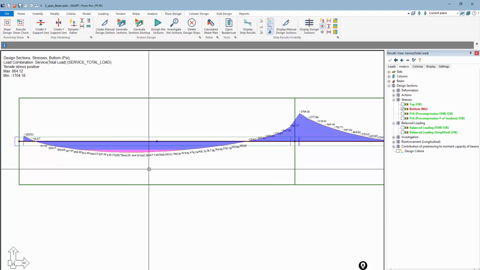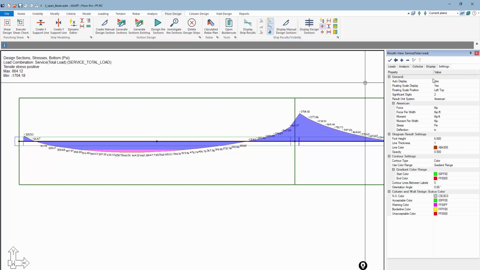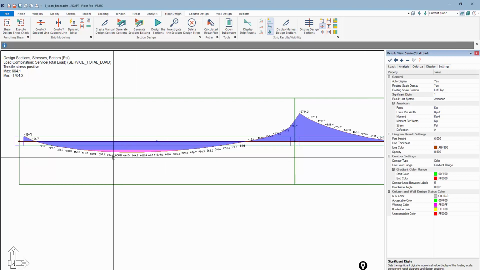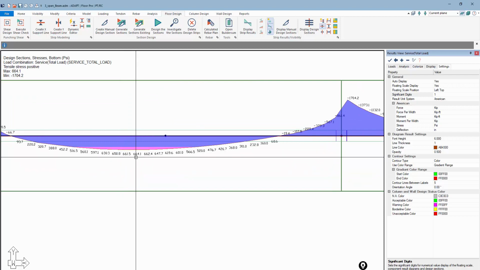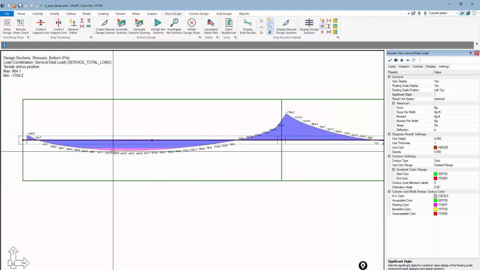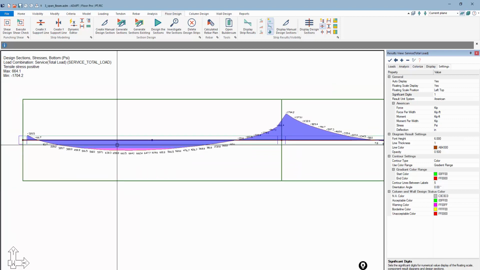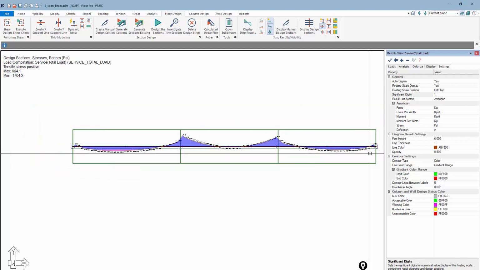The allowable here of 7.5 square root of f'c. And let me just change the number of significant digits here to 1. That might help us see the values a little bit better. So the max stress here, flexural stress-wise, is about 665. And the allowable, if we look at the allowable, 5,000 square root times 7.5, so it's around 530. So we're over slightly. The other two spans were okay.